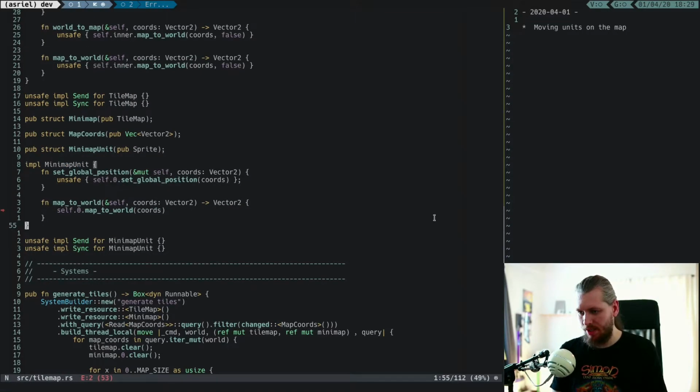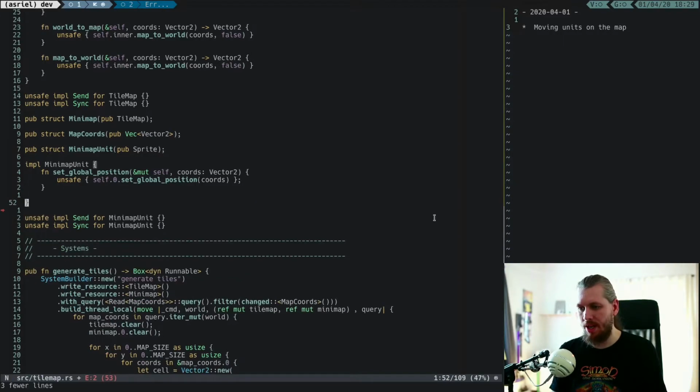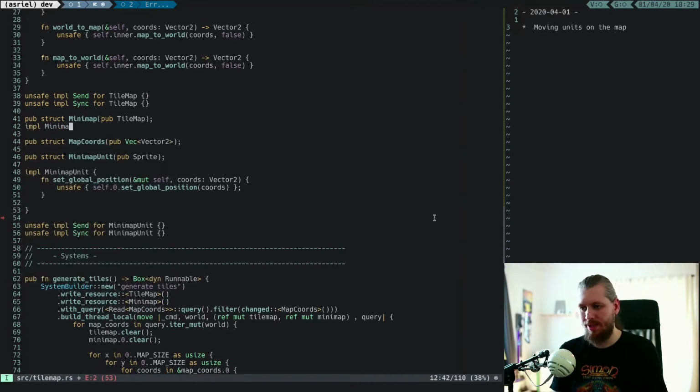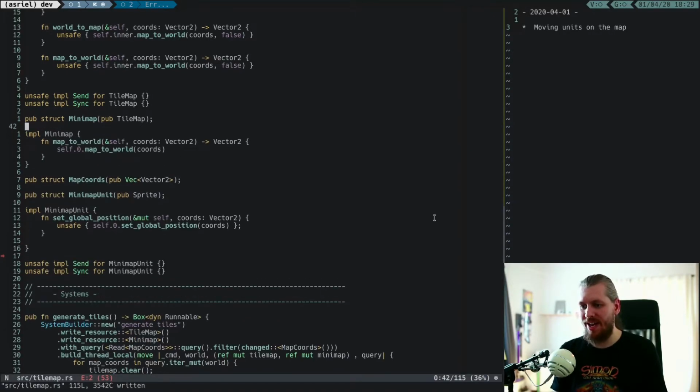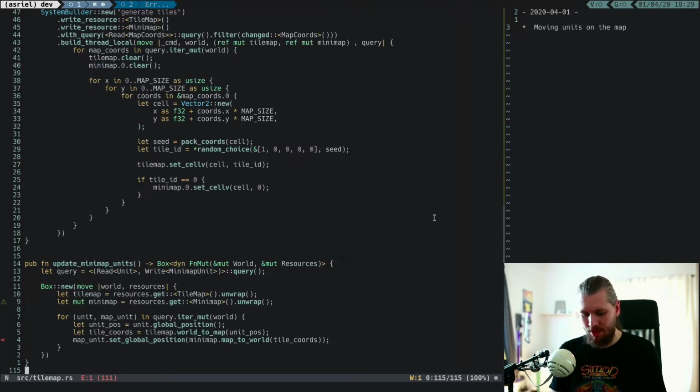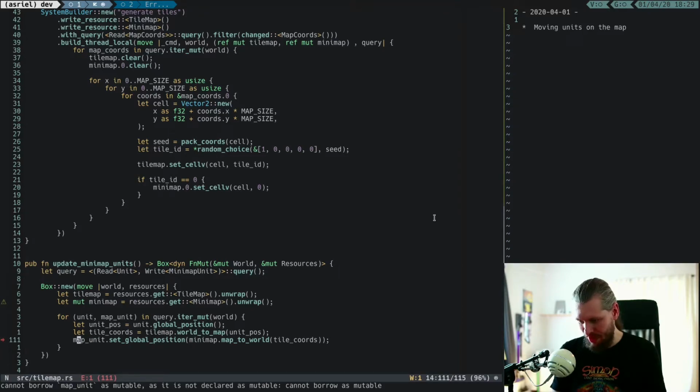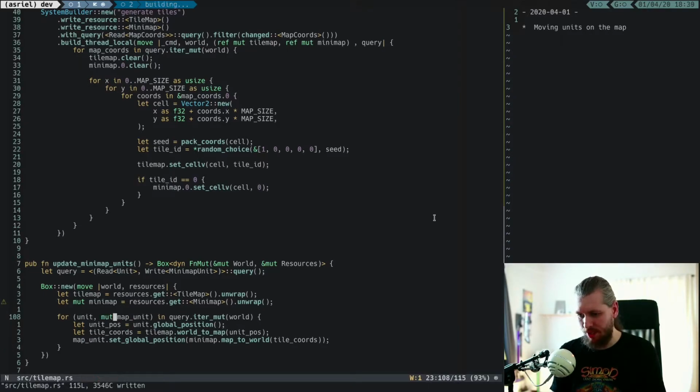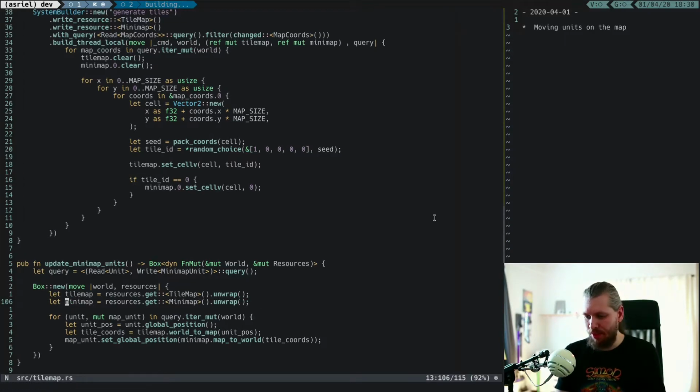Okay, that's fine. That is not fine. Oh no, map unit. Oh dear me. Okay, I thought I was on the minimap. There we go. Okay, that is less stupid. So let's do that. Okay, so what are we missing here? We got an error here somewhere. Can't borrow map unit as mutable. Well, I thought that our map unit... Oh yeah, it needs to be marked as mutable. There we go. And then this one. Yeah, why would that have to be mutable? It doesn't have to be mutable at all. There we go, all warnings gone.